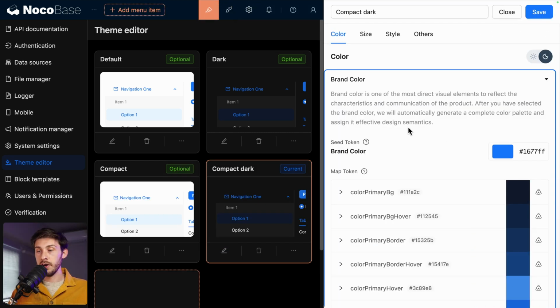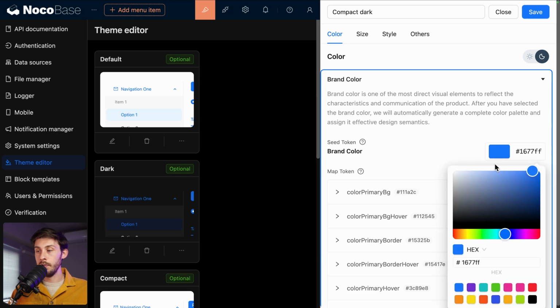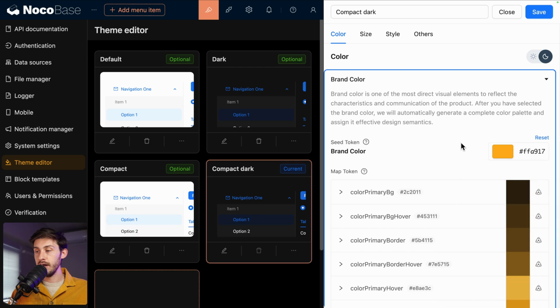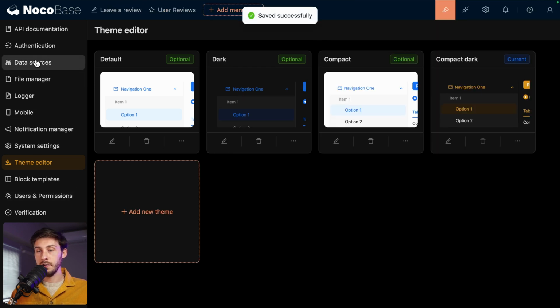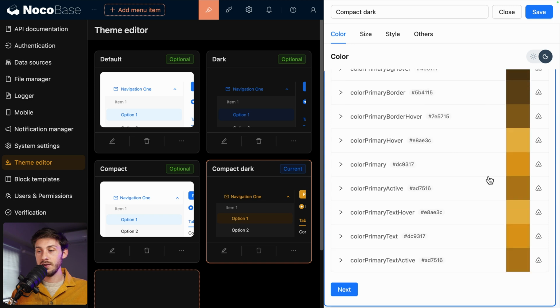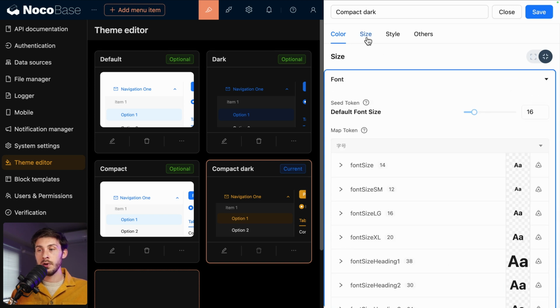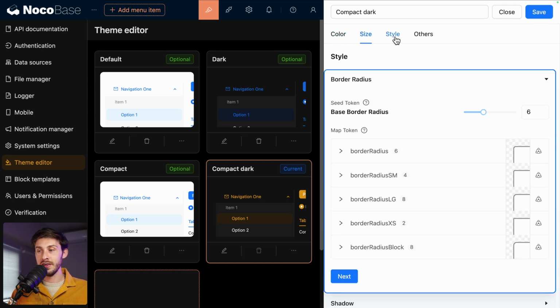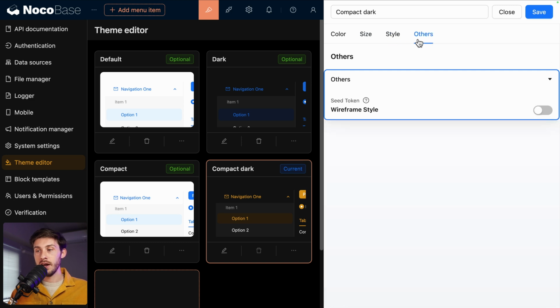You can adjust the color. So currently it's the blue, the main color. We switch to the orange of Elestio. We can save it and automatically everything turned into orange. What is nice is it will automatically create the different variants based on your primary color. You can adjust more things such as the size, the style, and others.